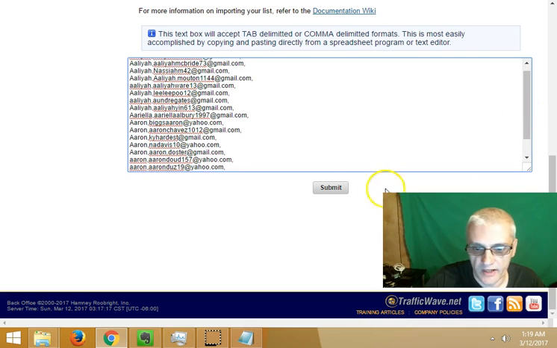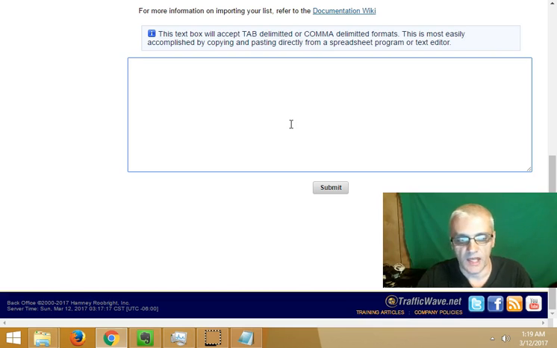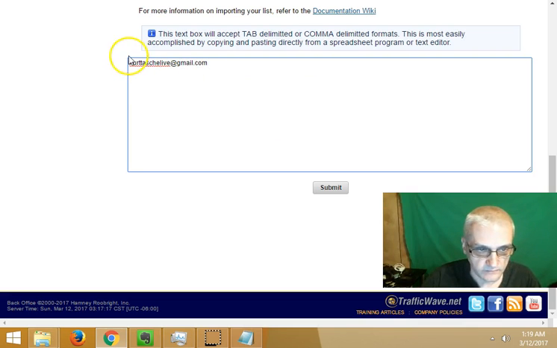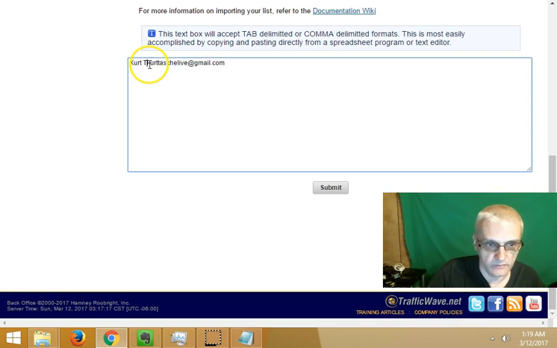Then you're going to click on submit, and it's going to submit the leads to TrafficWave to approve. Now, I'm going to delete all these because I don't want to import these leads. I'm going to simply enter in one of my email addresses. I'm actually putting my name here. And then I'll put another one of my email addresses here.